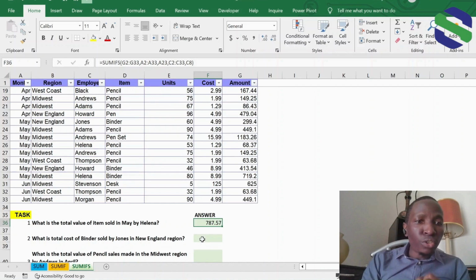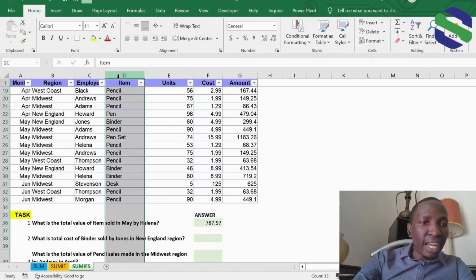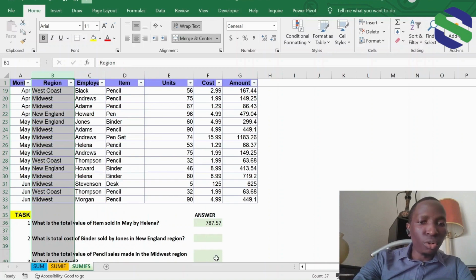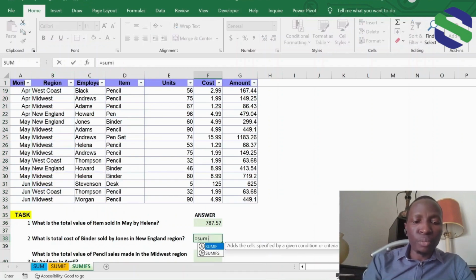we want to know the cost of binder sold, that is condition number one. By who? By Jones, condition number two. And in which region? New England region, criteria number three. So we are asked to meet these three criteria, and that shows that we are considering the item column, the employee column, and the region column. So let's call in our SUMIFS function.